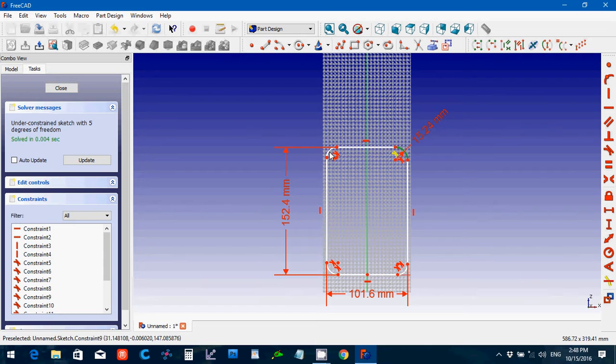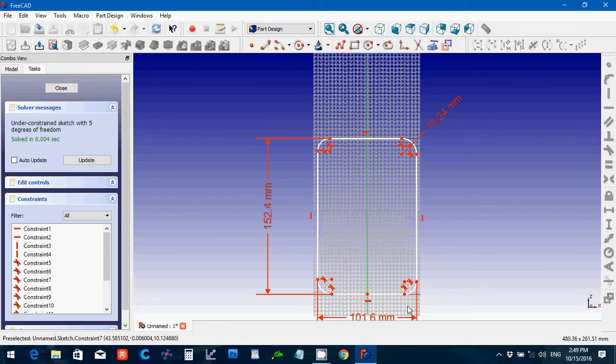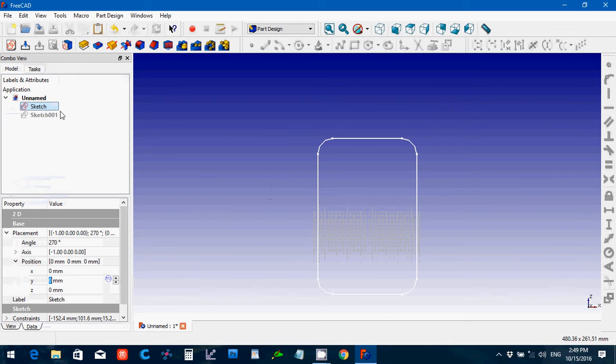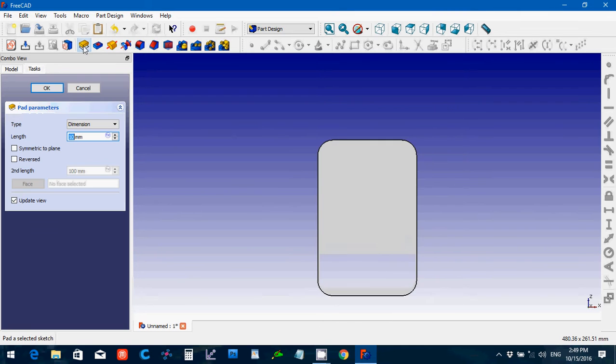So select all four corners with the control. Sorry. Equals. Okay. We can close that. We're going to pad that 1 inch, this is 25.4. Say okay.